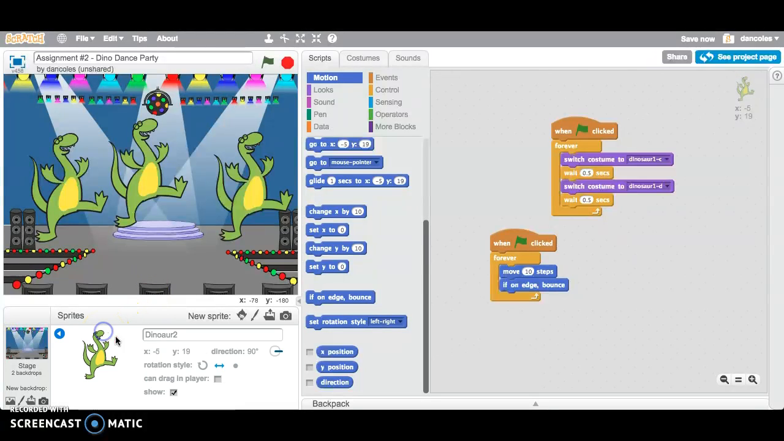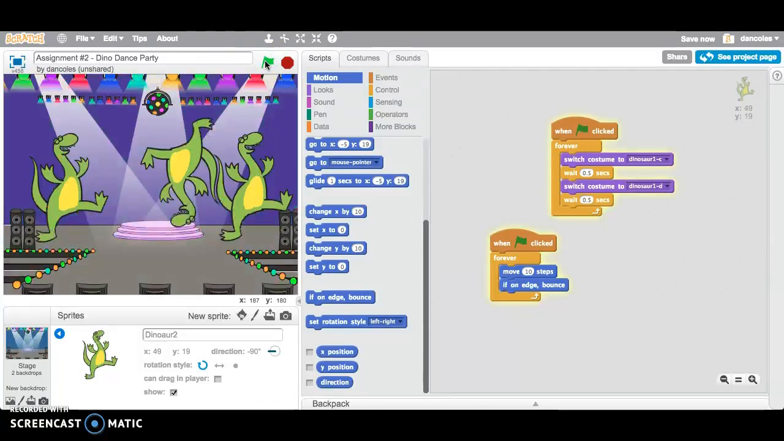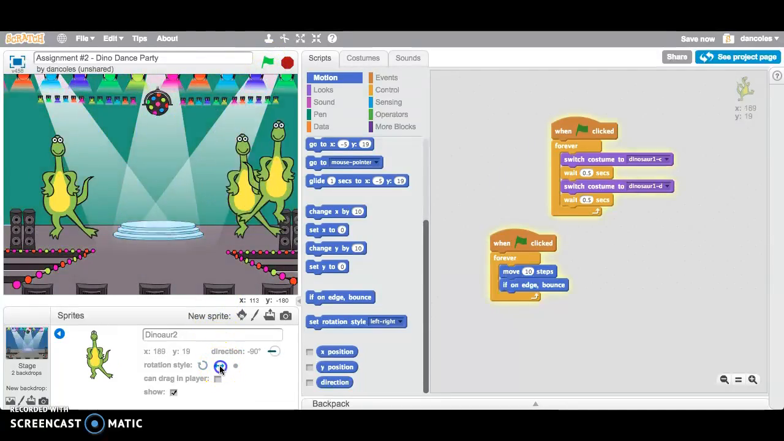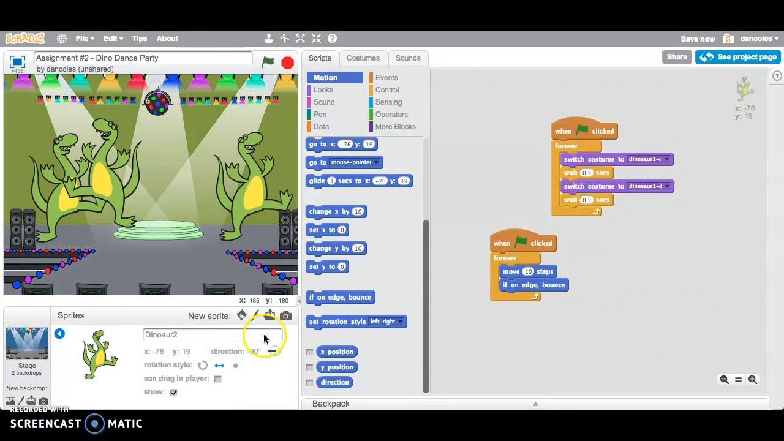If I actually take that off, watch what happens to our dinosaur here. The rotation style is now this one here, and when I run it, you'll see that he goes upside down. So just a quick little click of that back and forth arrow will keep our dinosaur upright.